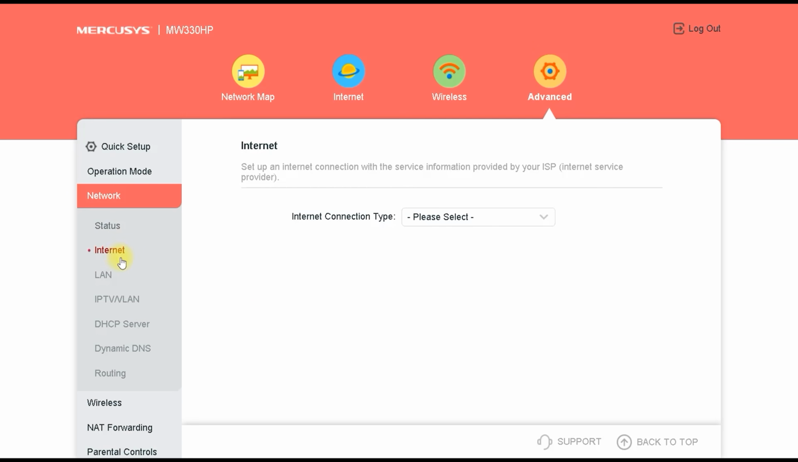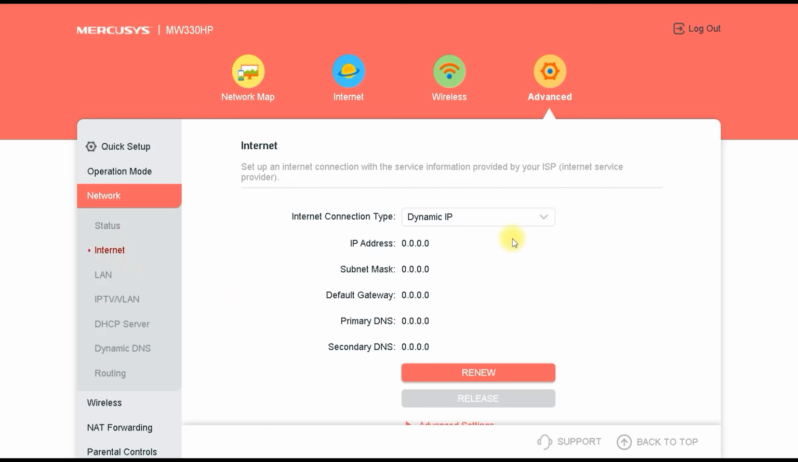Here, under the Internet section, you'll find the Internet settings again. This is basically the second place where these options appear. These are the same settings we saw earlier in the quick setup, but here you can edit or adjust them as needed. Additionally, you'll find some advanced options in this section, such as DNS setup, which you can configure according to your preferences.